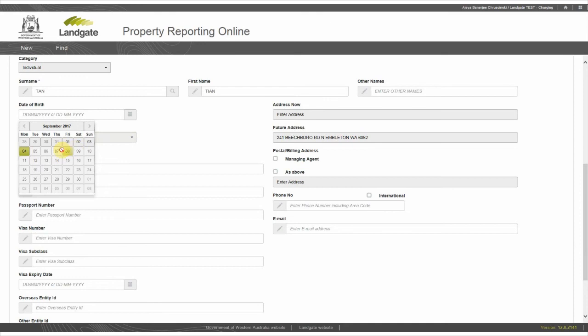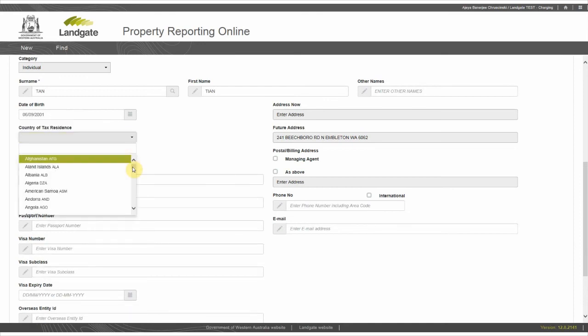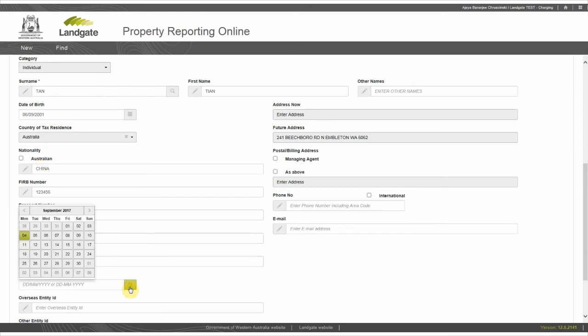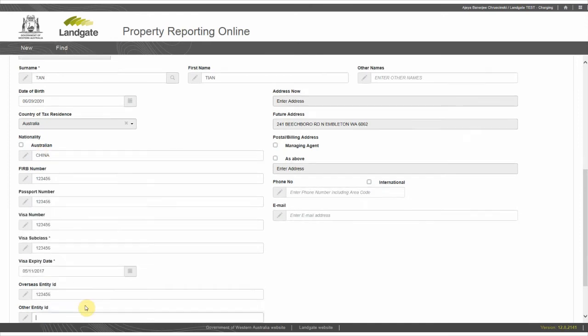Enter the proprietor's date of birth. Choose the country of tax residence from the drop-down menu, and as the incoming proprietor is a foreign individual, leave the checkbox next to Australian unchecked, but choose the nationality from the drop-down menu. Enter the Foreign Investment Review Board number, the passport and visa numbers, the visa subclass and expiry date, the overseas entity ID, and any other entity IDs you have.